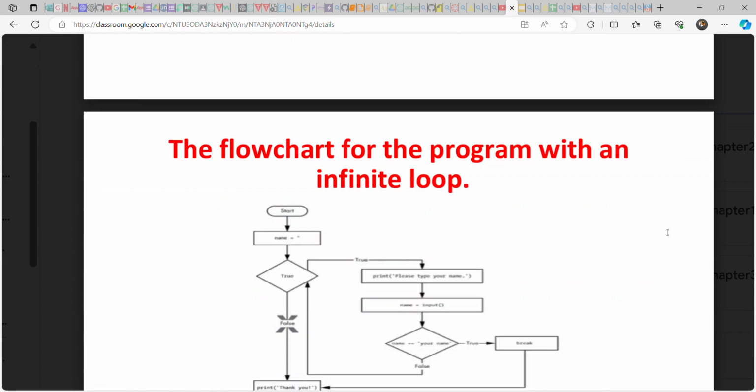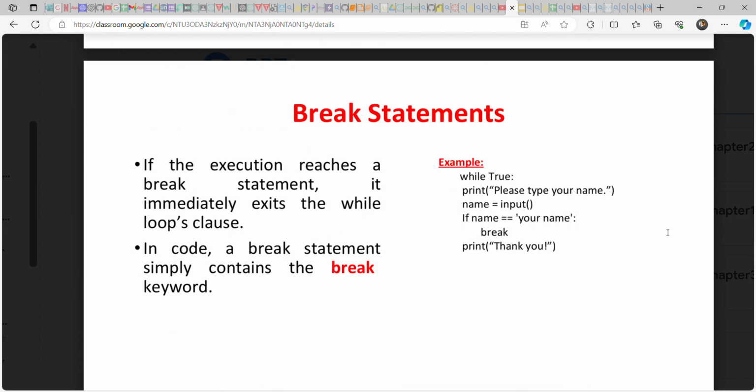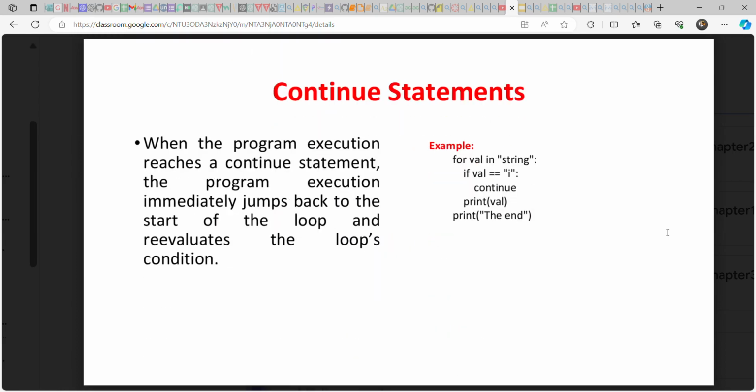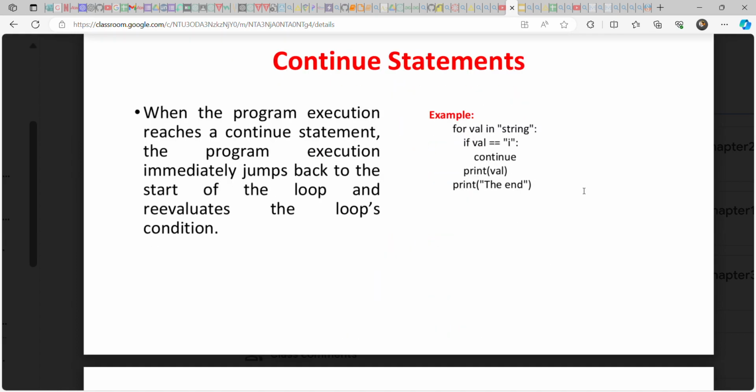Whereas the continue statement means that particular number will be skipped. From the next number, it keeps on going. That is called a continue. So this is the major difference between the break and the continue statements. Continue basically jumps back to the start of the loop and reevaluates the loop condition.